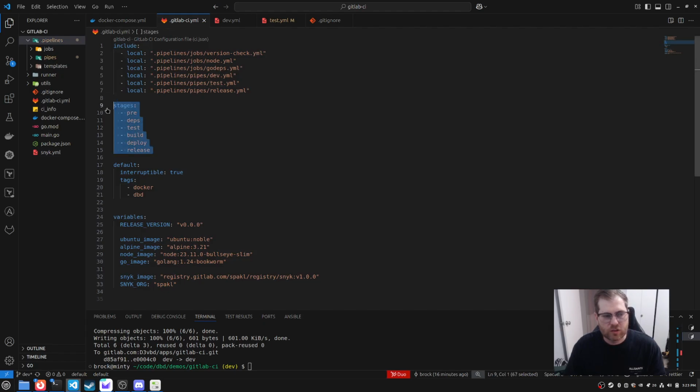Then you go over your stages. These are the different sections of your pipeline, and they're going to run in this order: pre, deps, test, build, deploy, release. So it's always going to run jobs in that order. It's going to find all the jobs in pre, run all those jobs, then go into deps, run all those, and so forth.